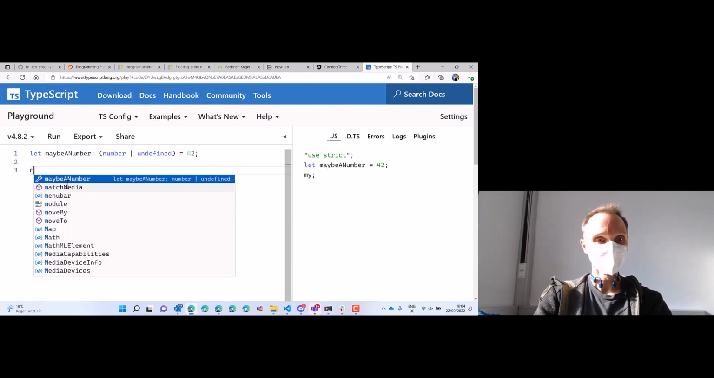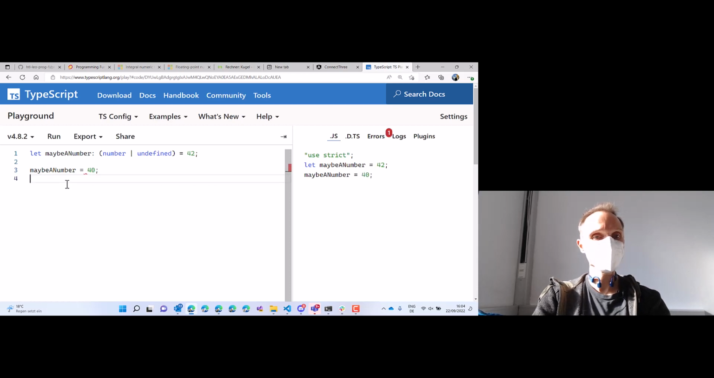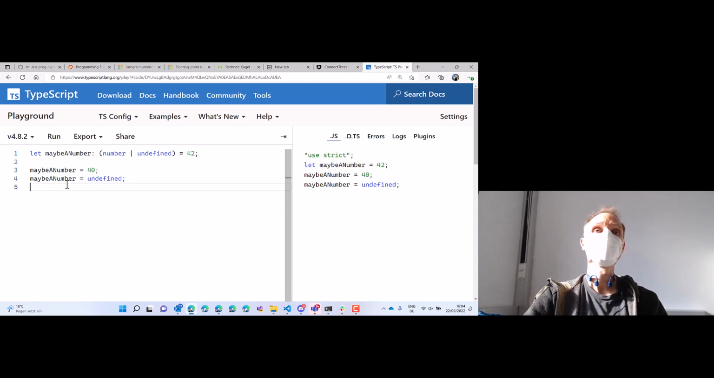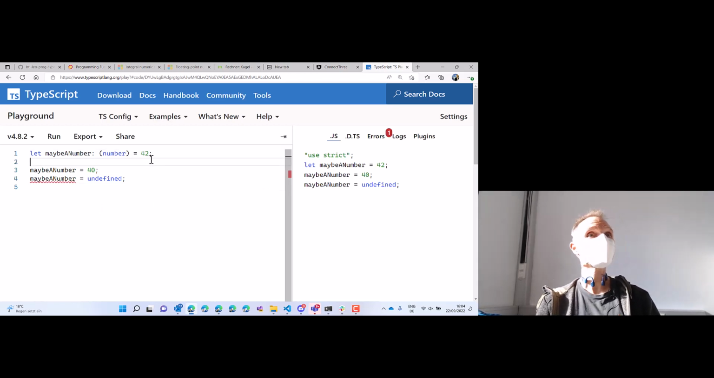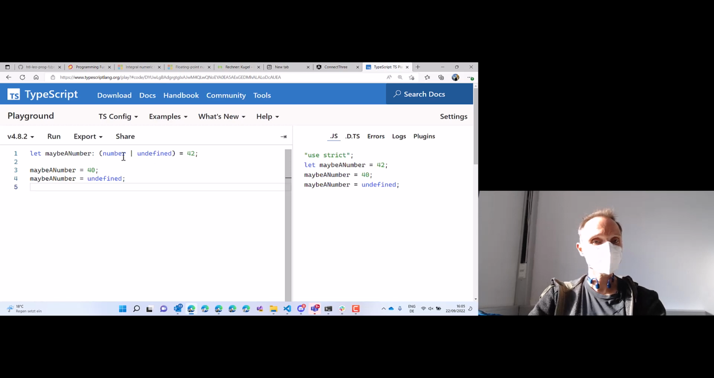Now I can say maybe a number equals 40. Works. I can say maybe a number equals undefined. Works. But if I remove this one, this is no longer possible. That's crazy good. Crazy in a good way, right? So remember that. That's possible in TypeScript, and that's really awesome. It's really good, and you use it pretty often.